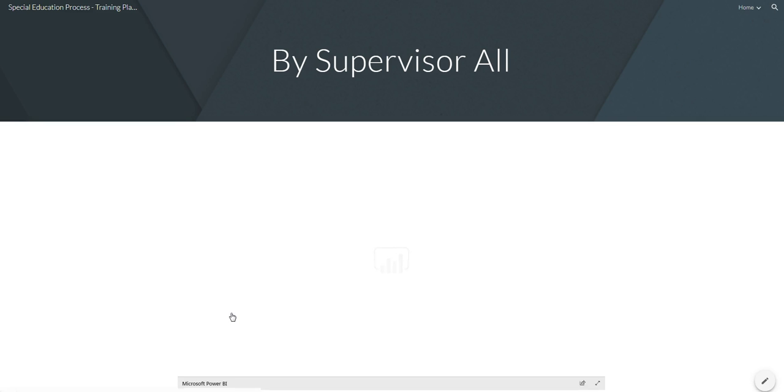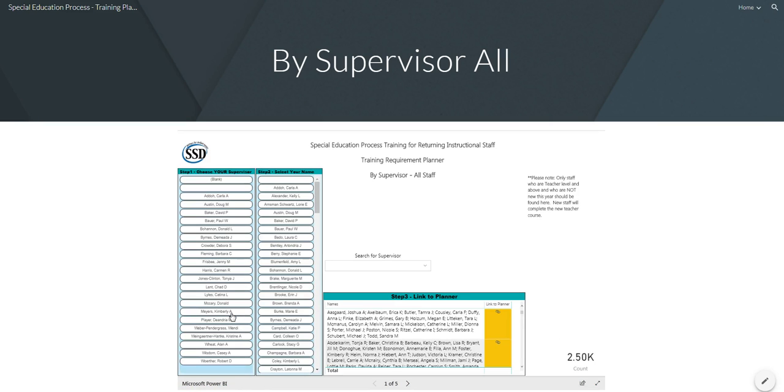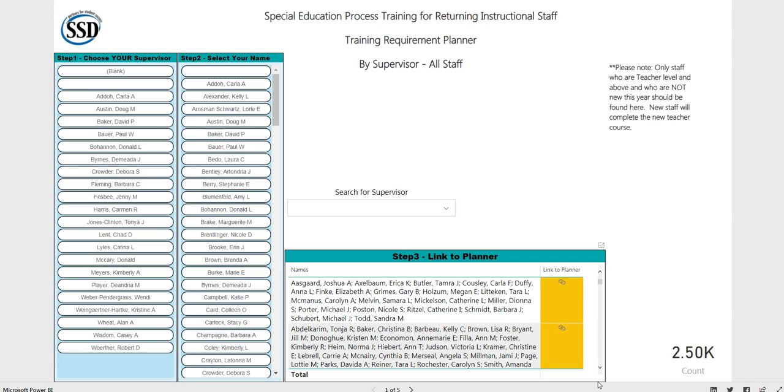After selecting all staff by supervisor, you will see what is known as a Power BI dashboard. This dashboard has been developed using information from the Lawson database regarding relevant staff persons and supervision. For the purpose of interacting with the dashboard, many will find it more comfortable to maximize the dashboard window utilizing the diagonal-shaped arrow in the lower right of the screen. Please note that some effort was made to exclude personnel who should be anticipated to complete the new teacher course, which is supported by an instructor over a 10-week period.